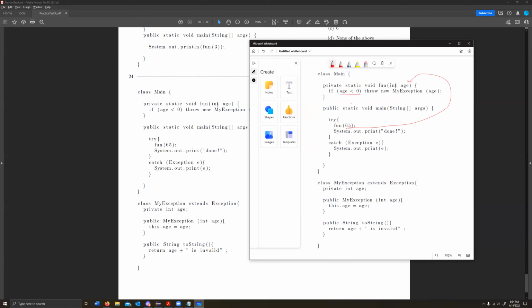65 is not smaller than 0. I'm sure we can all agree on that. Stay quiet if you think it is smaller than 0. Weirdos. All right, anyway. It's because 65 is not fulfilling this condition. The throw my exception does not get called. So nothing really happens. We return back down here. We print done. We exit the try catch block. There's nothing left. That's the end of the program.